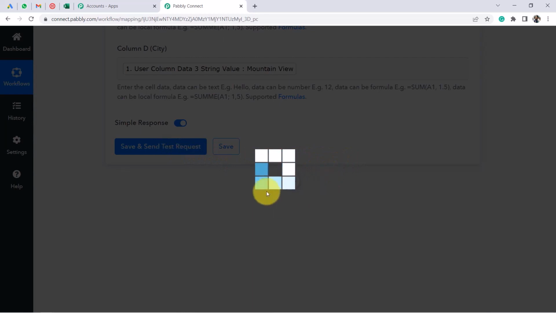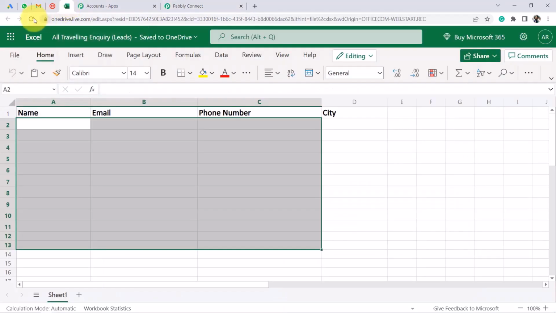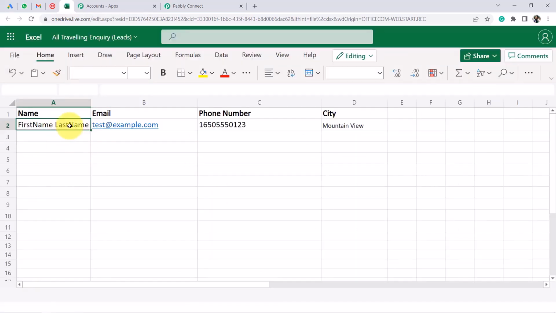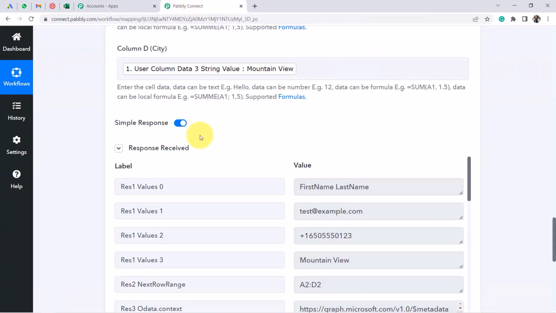and you will see the same data will be added immediately to your Excel account. You can see the responses received. Going back here and let me refresh my worksheet, and you will see the data will be added automatically, and yes, the data has been added. So this is how you can automatically collect your lead in MS Excel.